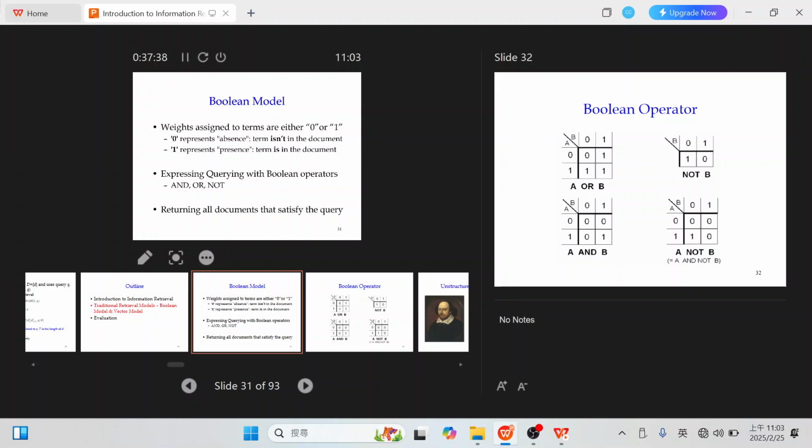In Boolean models, we assign weights to the terms in each document. The weight is either 0 or 1. 0 means the term is not present, the term is not shown in the document. 1 represents that the term is in the document.